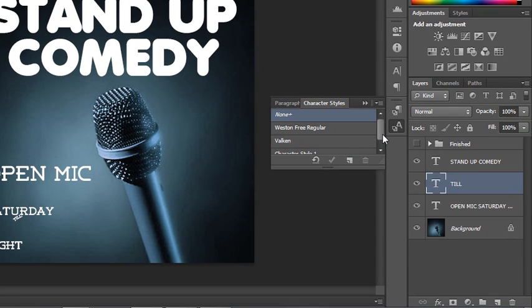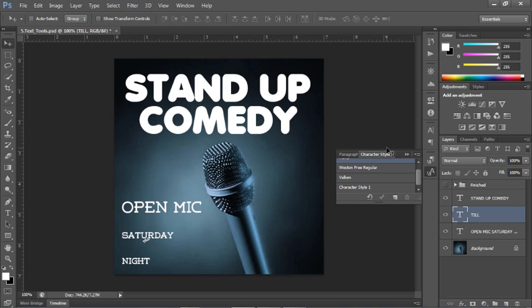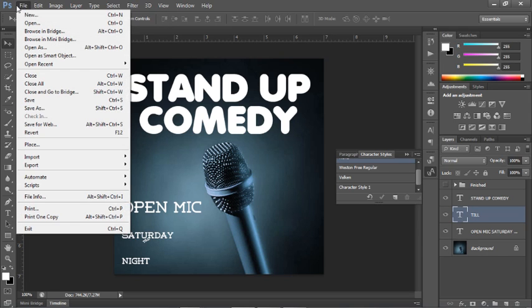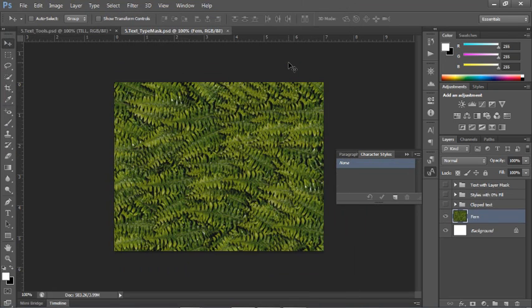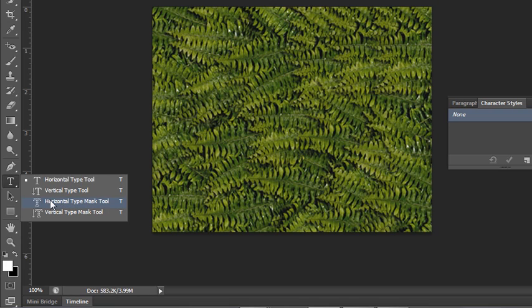So you can create as many of these as you like, and you could go back in and modify them at any time. And especially if you're working with a really copy-heavy layout, being able to go back in and apply character styles to different areas of your layout will help you work much more efficiently. I'm going to open up another file and talk about something else that I wanted to show you, which is working with masks. The other two buttons here are horizontal type mask tool and vertical type mask tool.